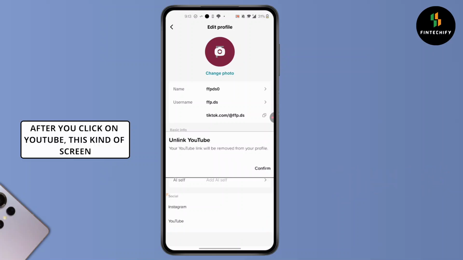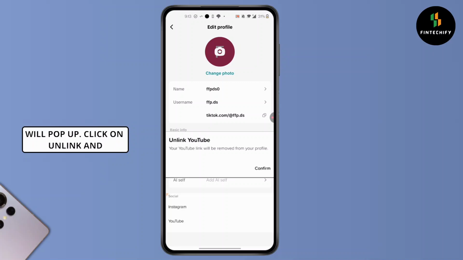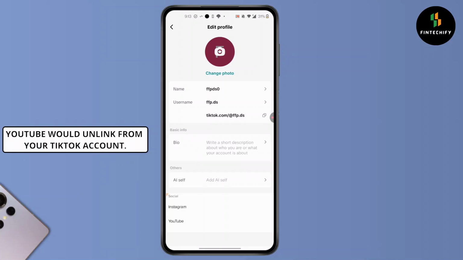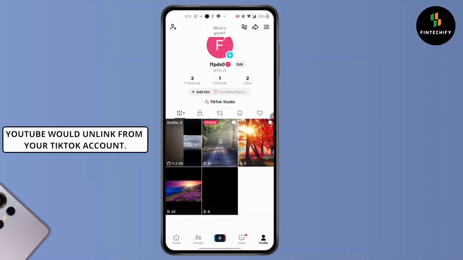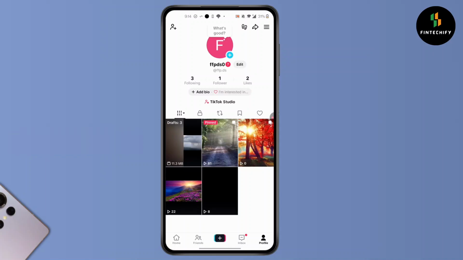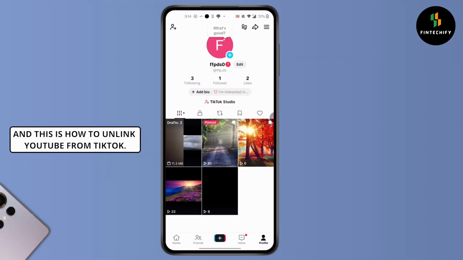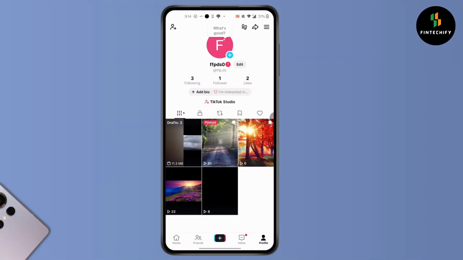After you click on YouTube, this kind of screen will pop up. Click on Unlink and YouTube will unlink from your TikTok account. Then there will be no YouTube option in socials in your TikTok account. And this is how to unlink YouTube from TikTok.